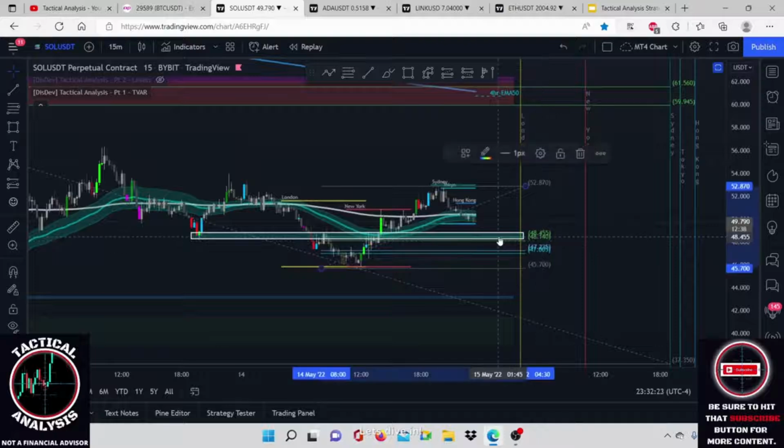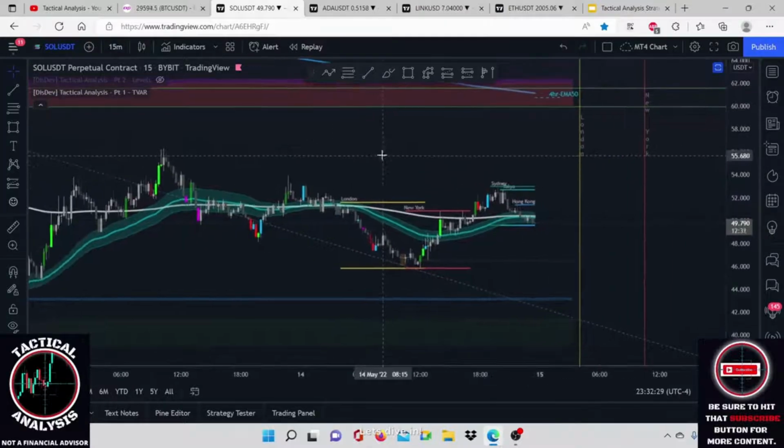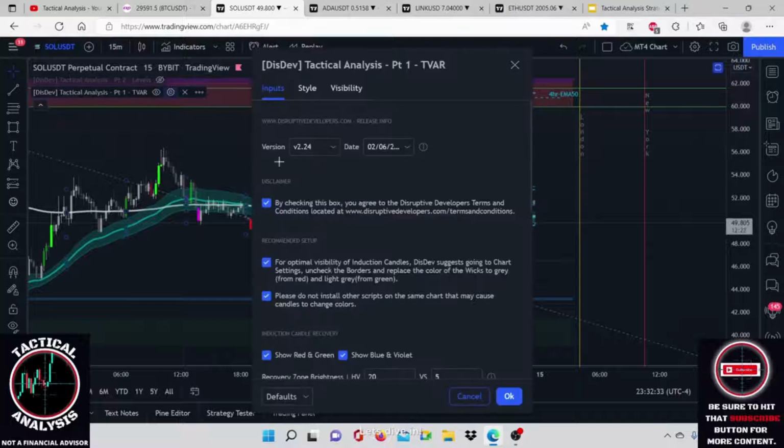Again, try not to get too off track, but this is how I see price. This is how we move. This is how we anticipate price moving, and this is how this helps. Going into part one, into the settings, take a look at some of the settings.